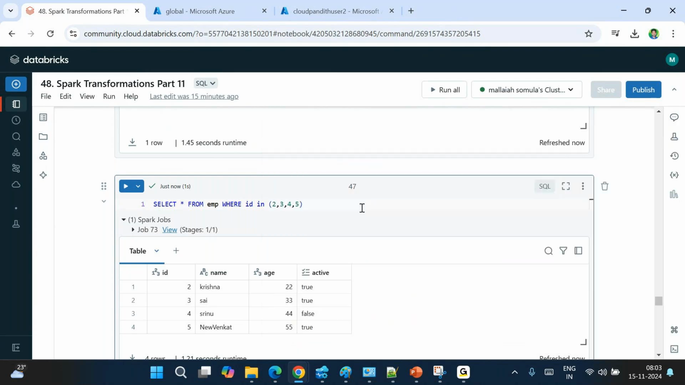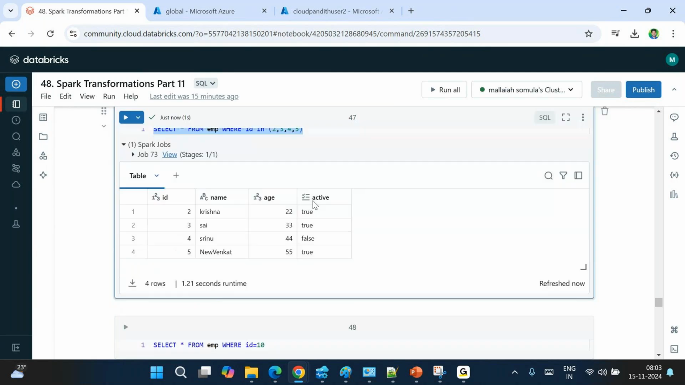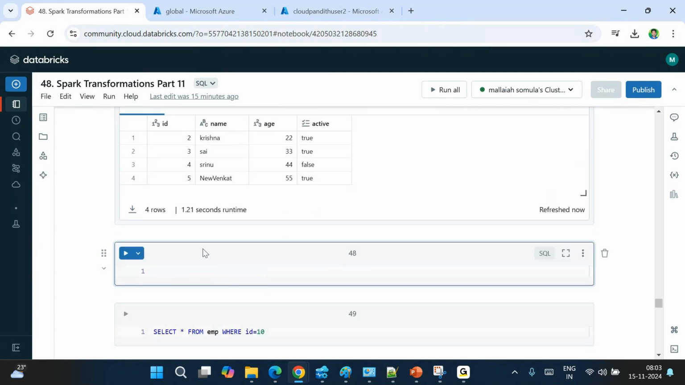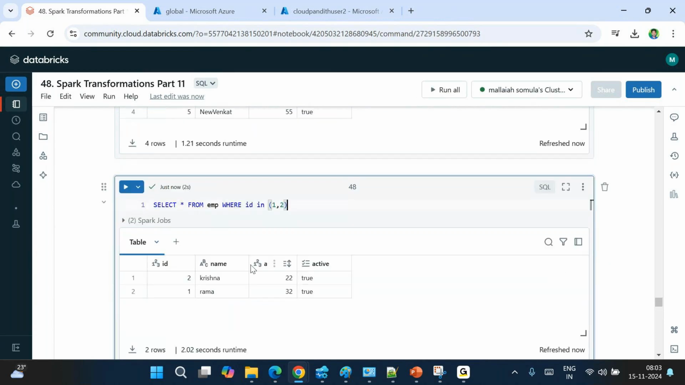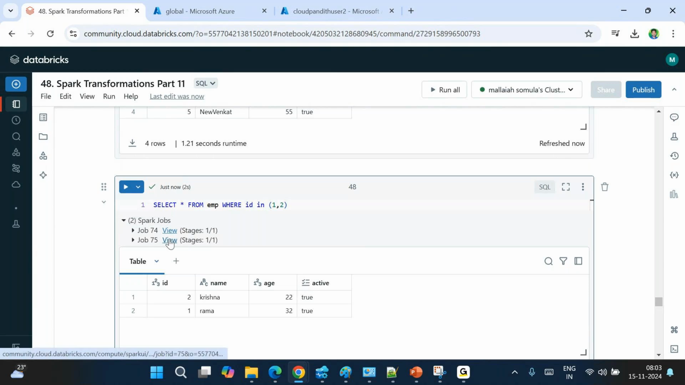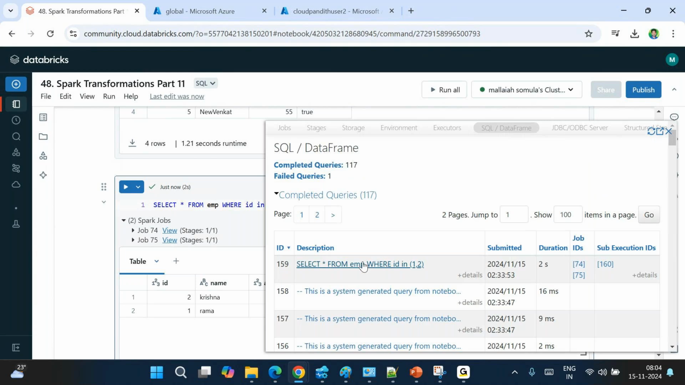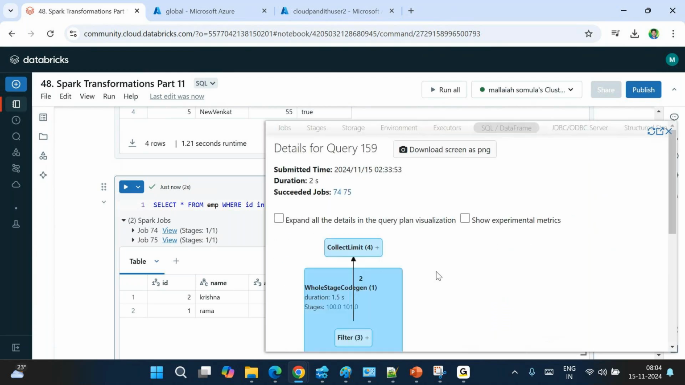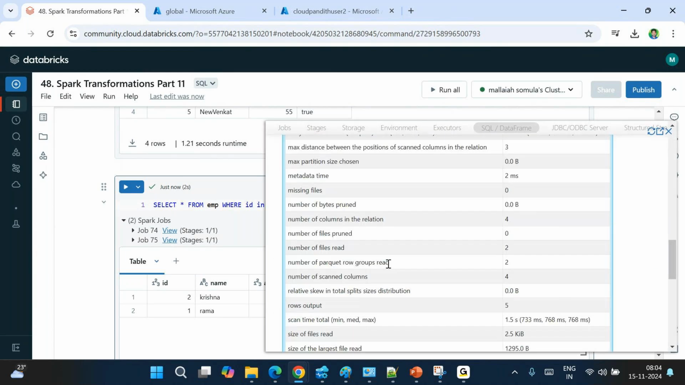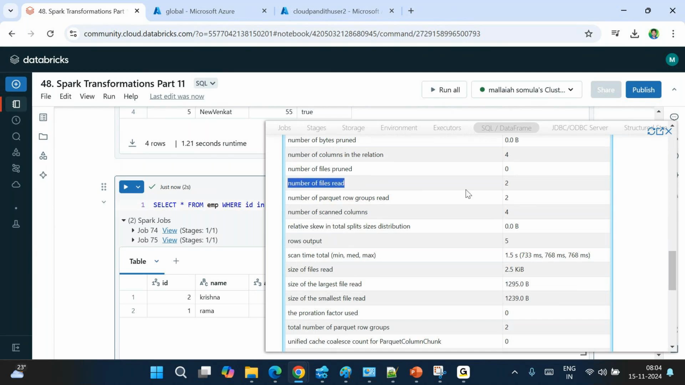Next, if I say select star from EMP where ID in 1, 2, how many files will it read now? Two files. Because 1 is in a separate file and 2 is in a separate file. That's why number of files read is 2.